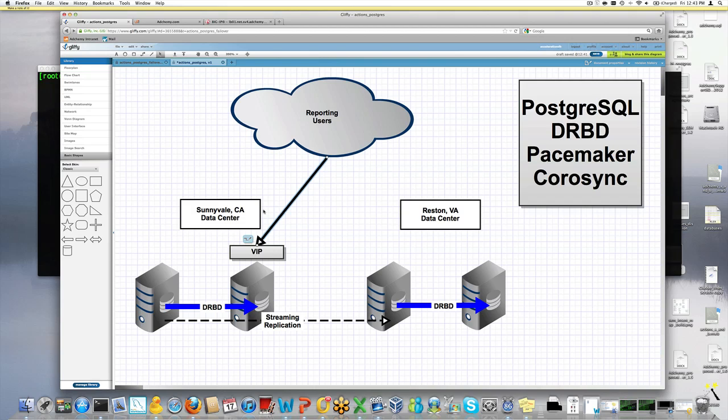Now the question would be, why would we select DRBD versus using Postgres streaming replication? Well, because the requirement is to have data in two data centers. Hence, DRBD is being used locally in the local data center. And then Postgres streaming replication is used to propagate the data from the local cluster to the remote cluster in a second data center.